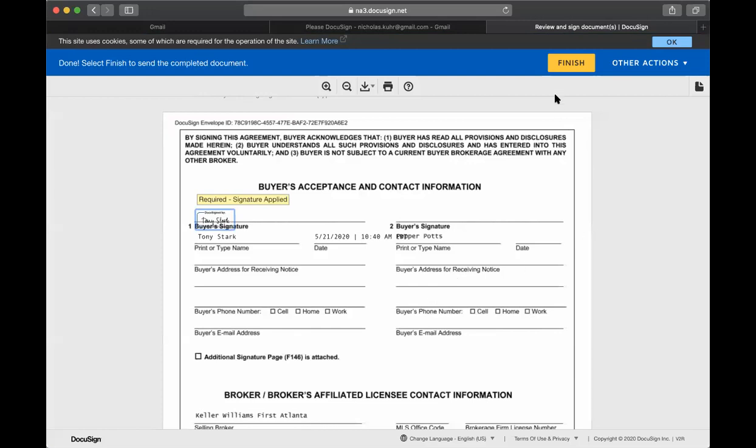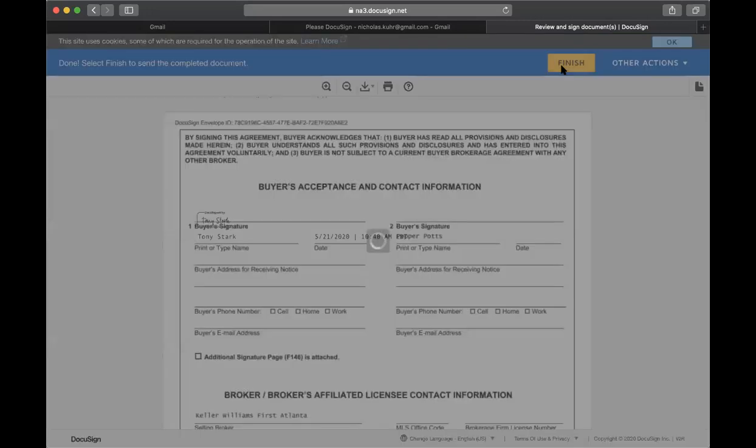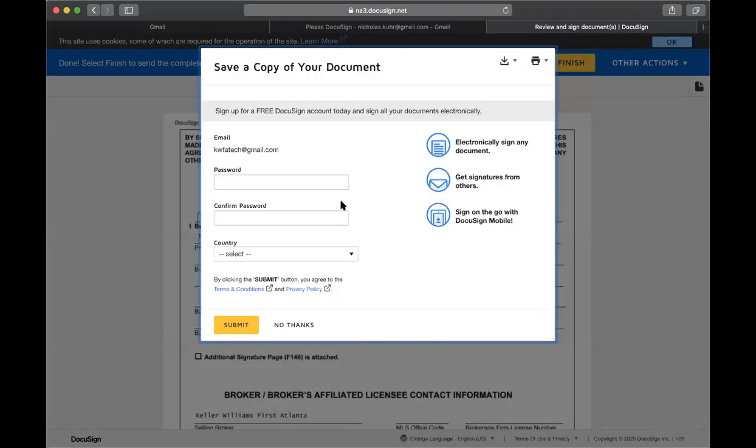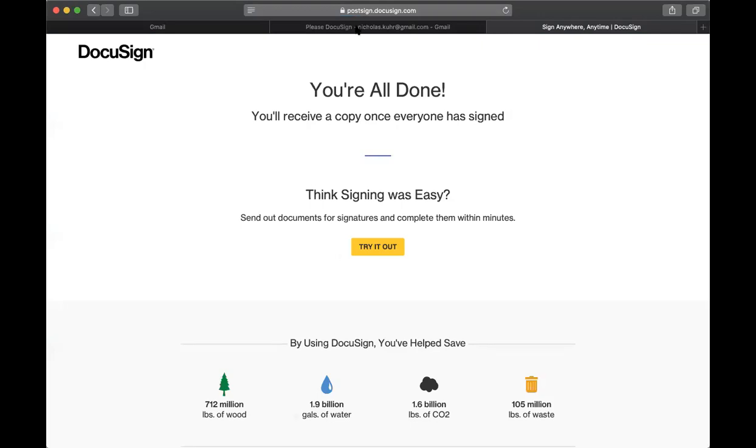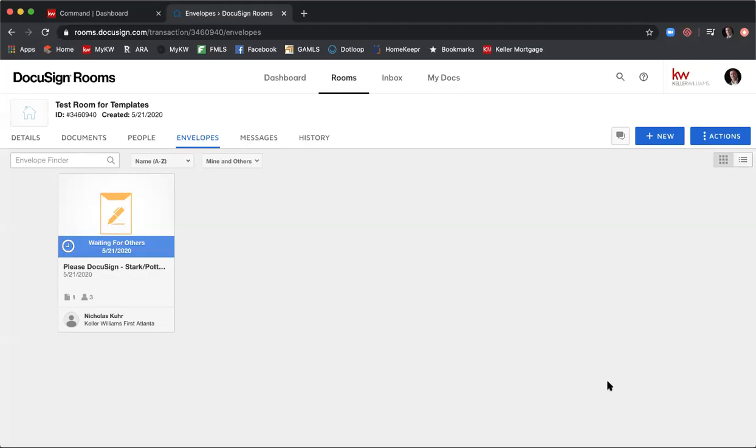Perfect. So that's what it's like to add the template. So you just click no thanks here. Your clients don't need to create a DocuSign account. Now, I want to switch back to my Google Chrome. Here, let's do share. Perfect.